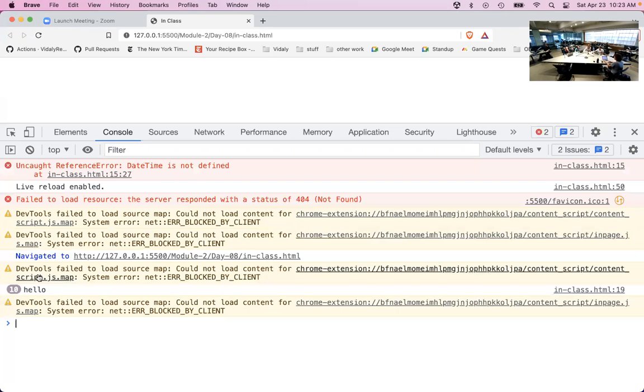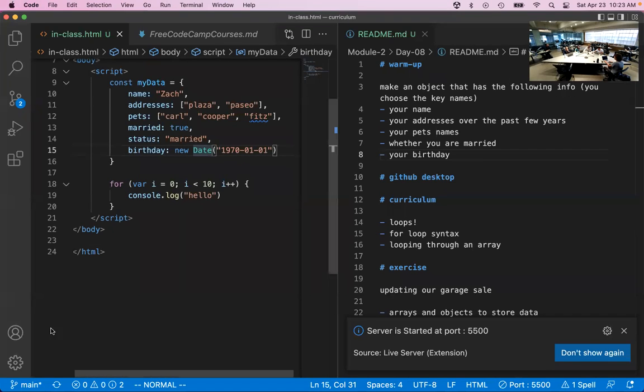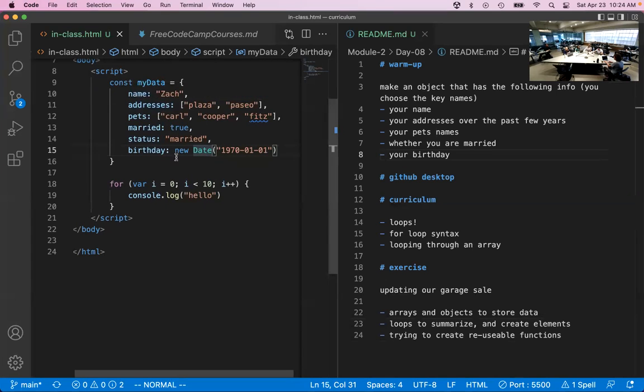Okay, so we saw hello log 10 times. So yeah, we did our loop. That's perfect. Now this isn't particularly useful, right? So we've got this object that we made up here, and maybe we want to know some information about Zach's pets. So there may be 1 pet in this array, there may be 2 pets, there may be 3 pets, there may be 100 pets, right?